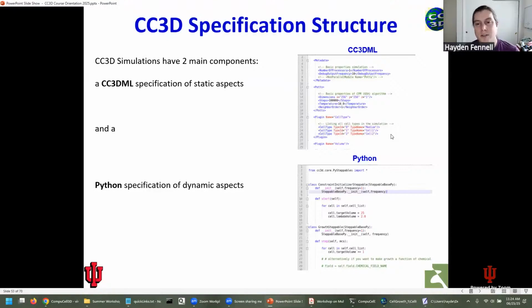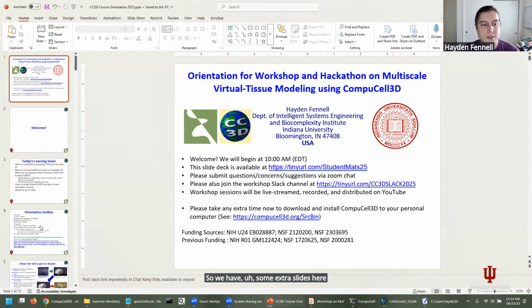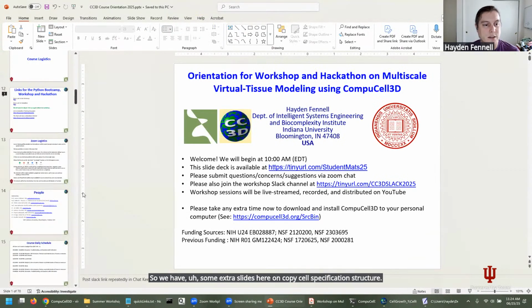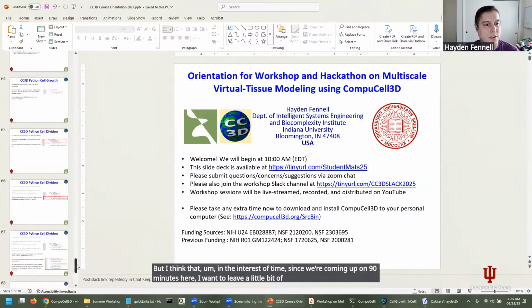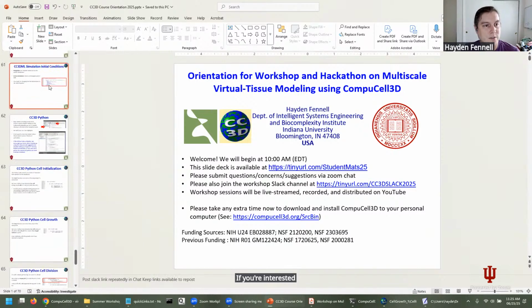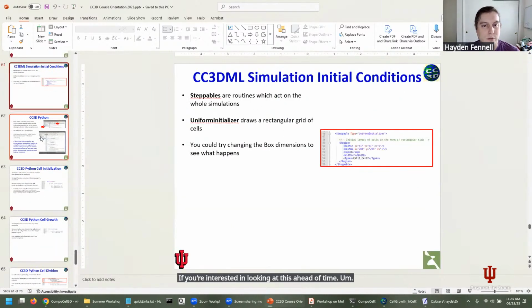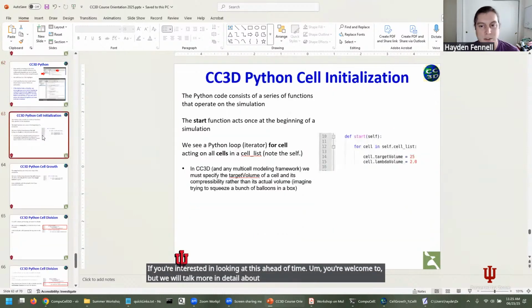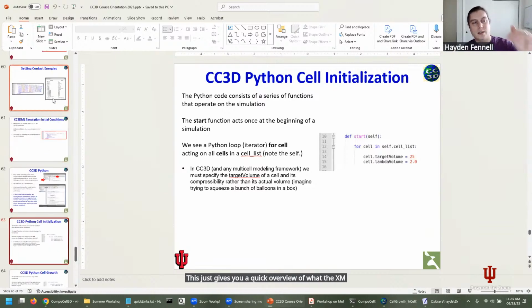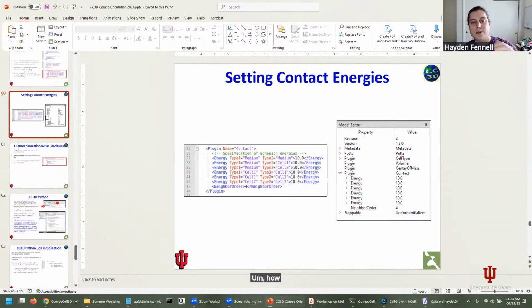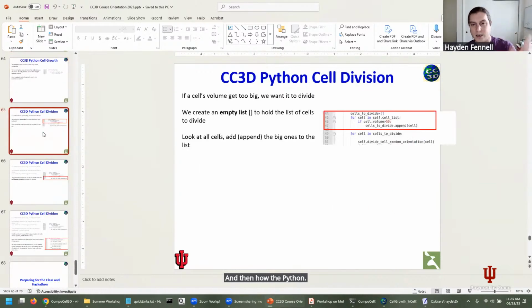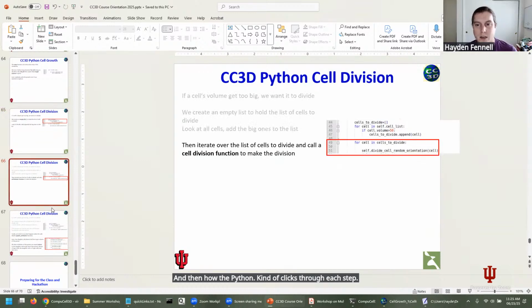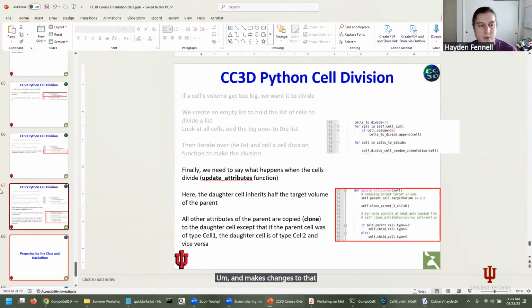We have some extra slides here on CompuCell specification structure, but in the interest of time, since we're coming up on 90 minutes, I want to leave a little bit of time for questions. If you're interested in looking at this ahead of time, you're welcome to, but we will talk more in detail about this during the workshop itself. This just gives you a quick overview of how the XML specifies the initial state of the simulation, and then how the Python clicks through each step and makes changes to that initial setup.